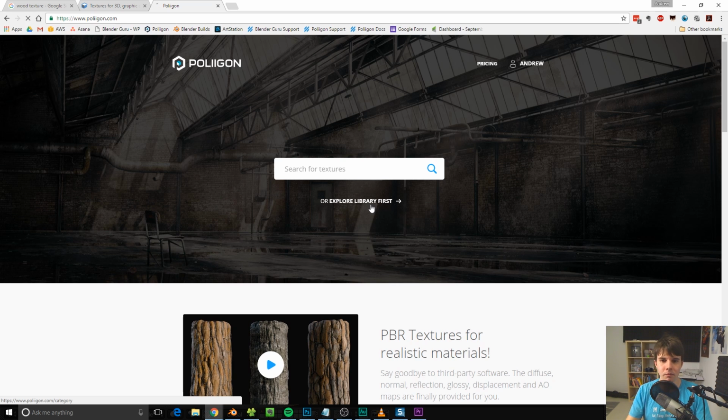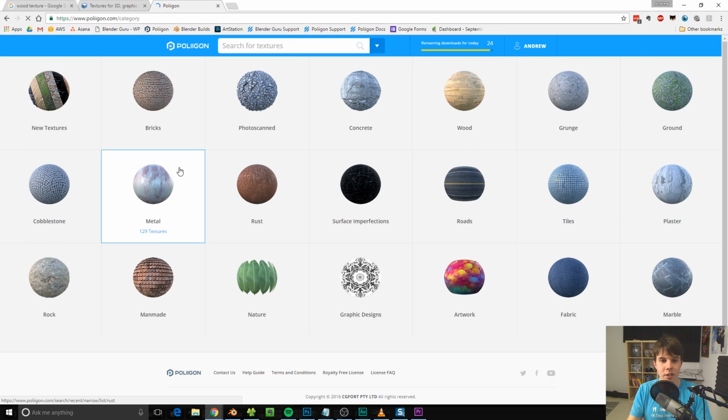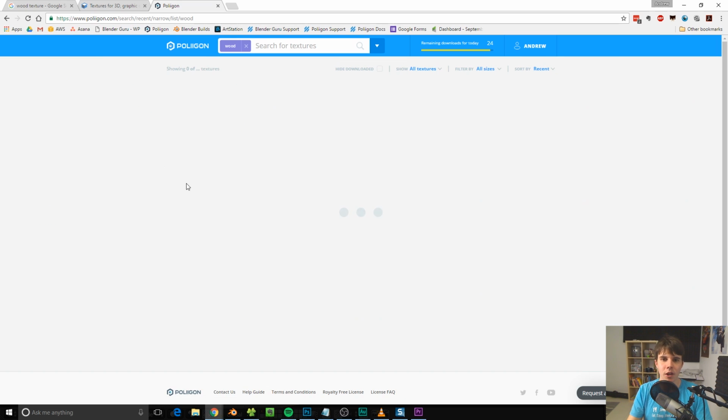So if you go here, just click Explore Library first, and you can see all the different types of textures that we have here. The one that we're looking for obviously is wood. So let's go ahead and click on wood.